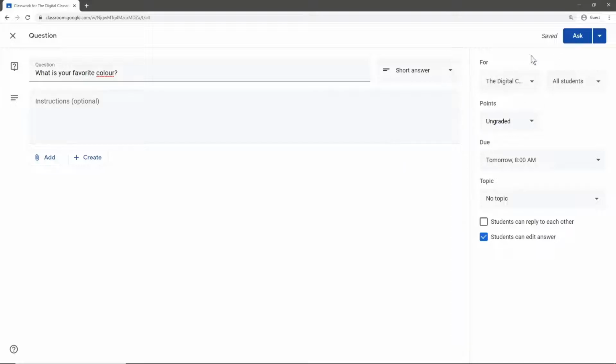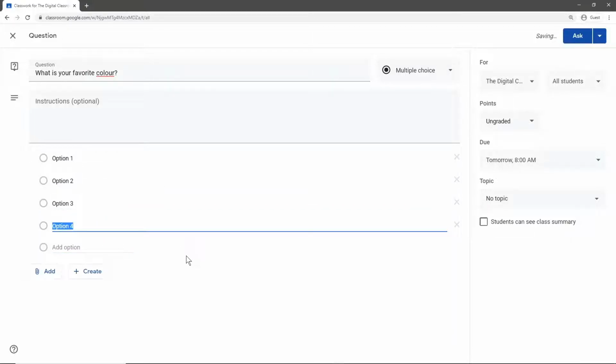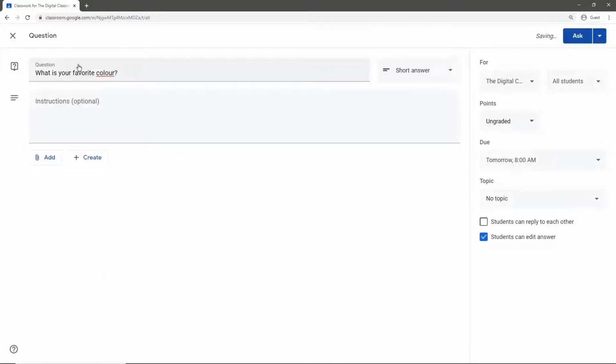So you have your question set up. It's that simple. The last thing is you can go up here and you can actually choose between whether you want it to be a short answer or a multiple choice. So you could do multiple choice and give them direct options. The only trick with that is there's not an option for them to add their own option. So this is more for if you're wanting to do a poll or something. If you're asking a general question or open-ended, you're going to want a short answer. And now I'm just going to say ask.